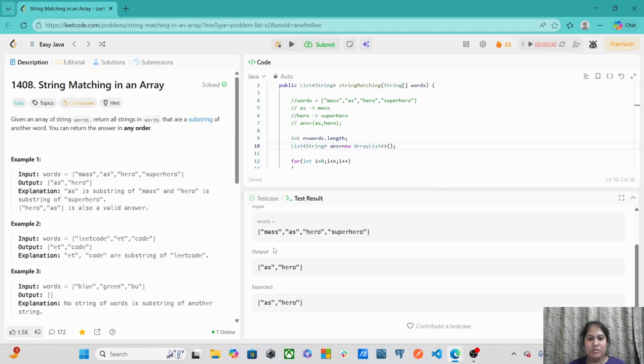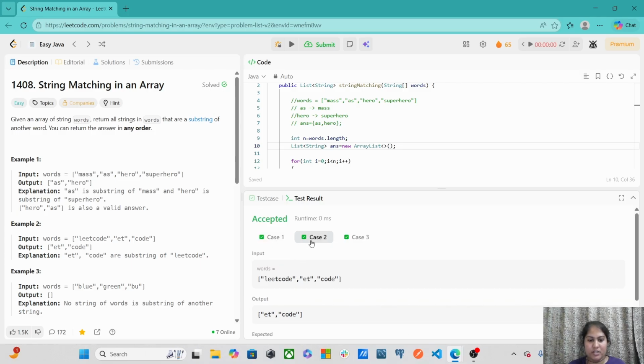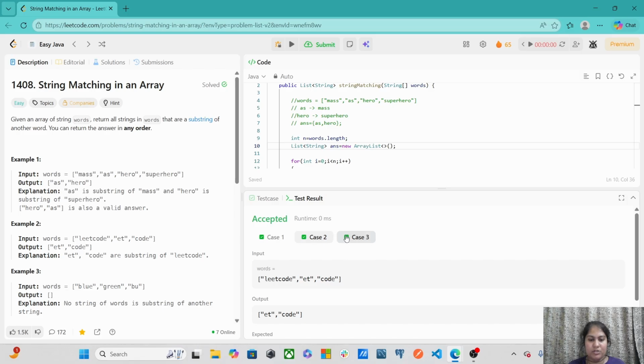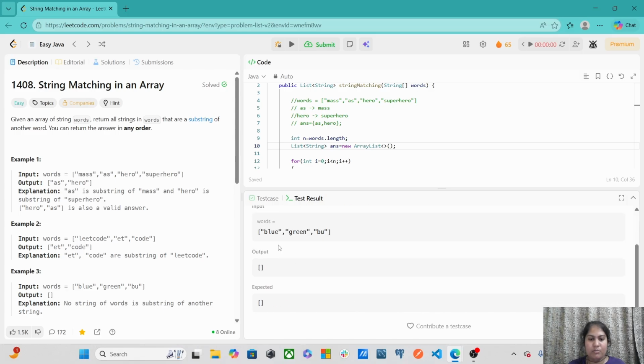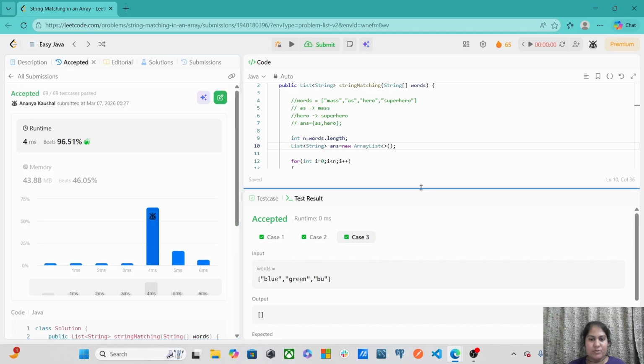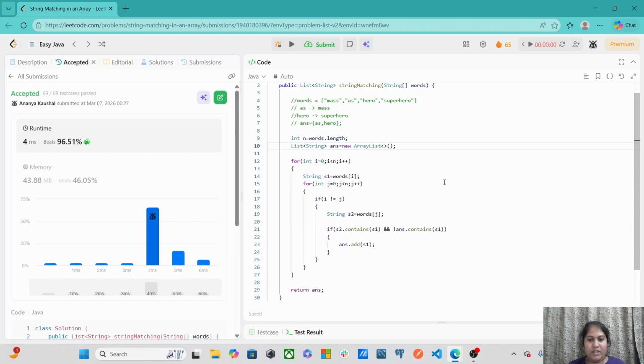As you can see for the first example, mass contains as and superhero contains hero. So as and hero are returned here. In the second case, leetcode contains eat, leetcode contains code. So eat and code are returned. In the third case, blue, green, bu. Nothing matches, nothing is a substring of another. So an empty list of strings is returned as the answer. Got it? Let's try to submit it. Yeah, it is working absolutely fine.